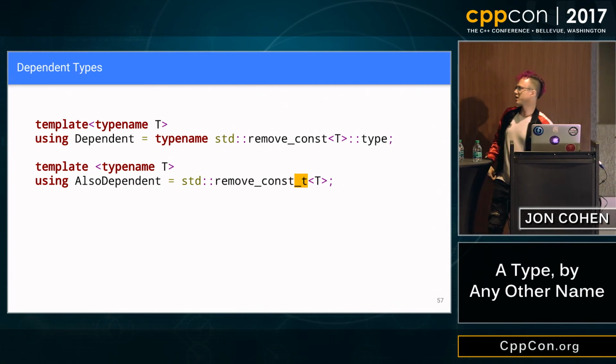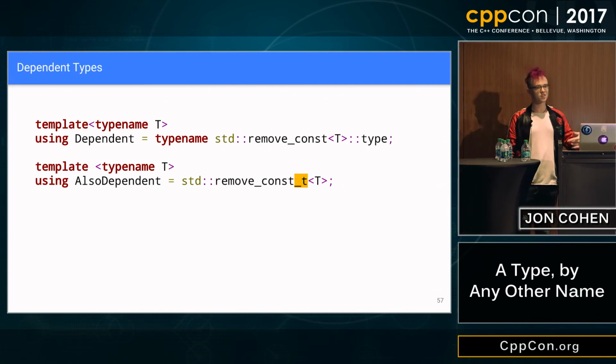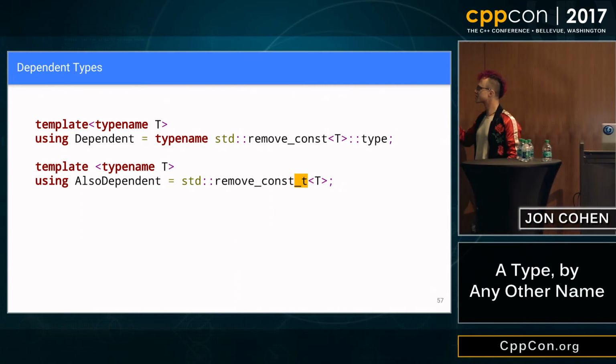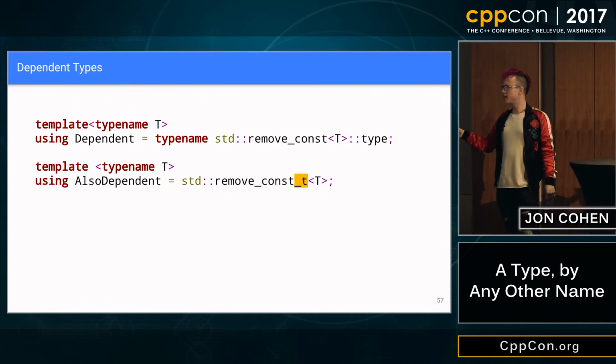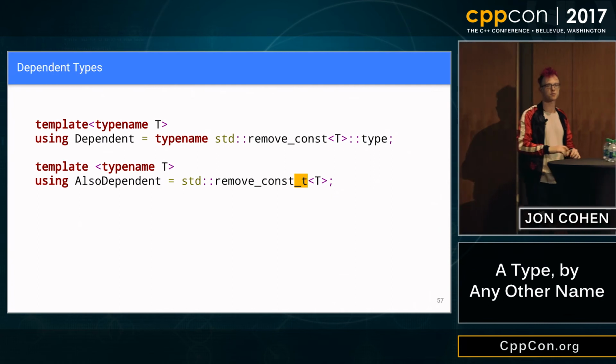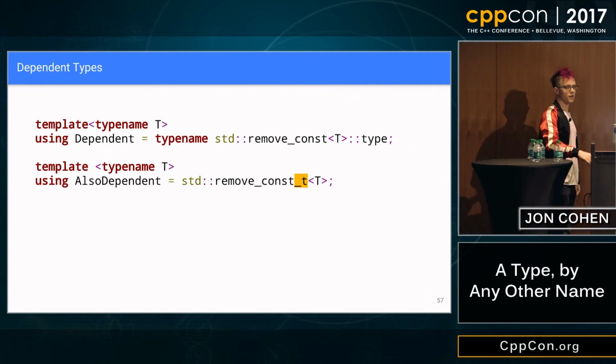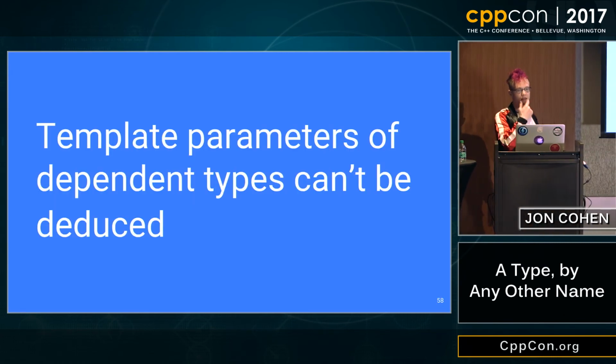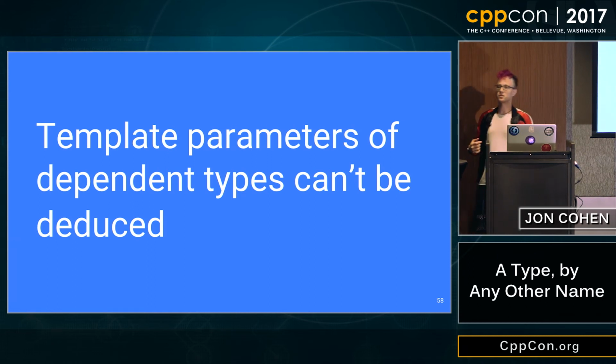You also can't get away from it. You can't hide. remove_const_t is just an alias for remove_const of T::type. But dependentness of a type is viral. You can't hide it. It's dependent all the way down. And here's the point I'm making. Template parameters of dependent types can't be deduced.